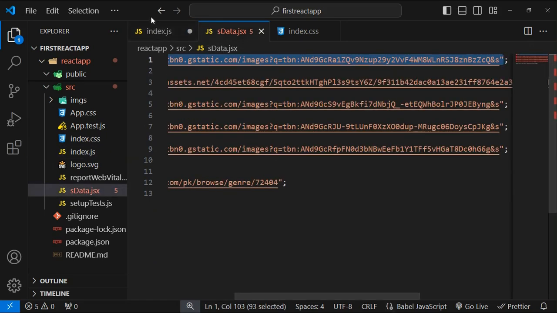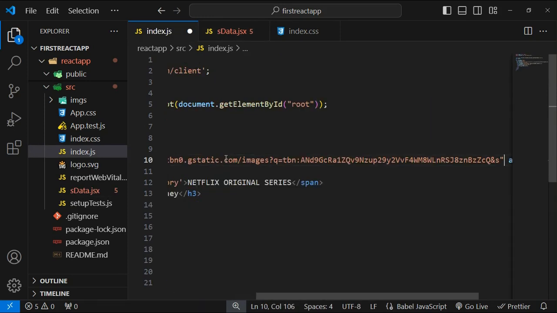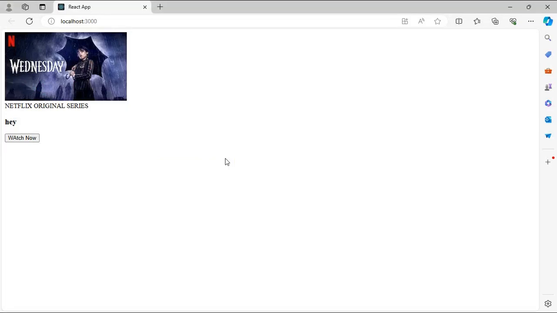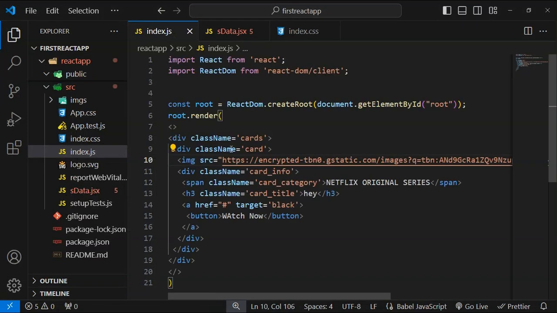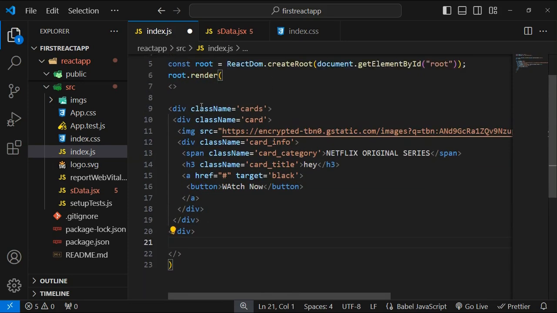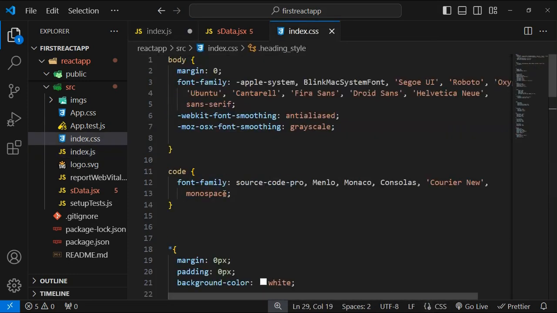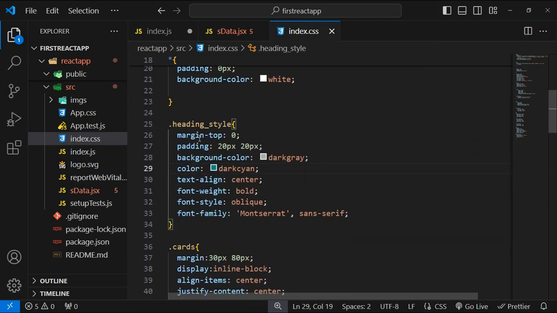Control C, Control V, Control S. Oh, one thing that I forgot: this is basically the whole structure of one card. Let me show it clearly. This is basically the whole structure of the card, and I have already created CSS for this card.